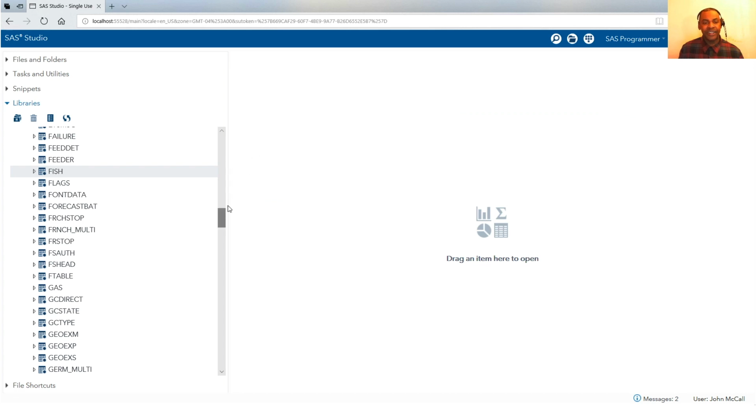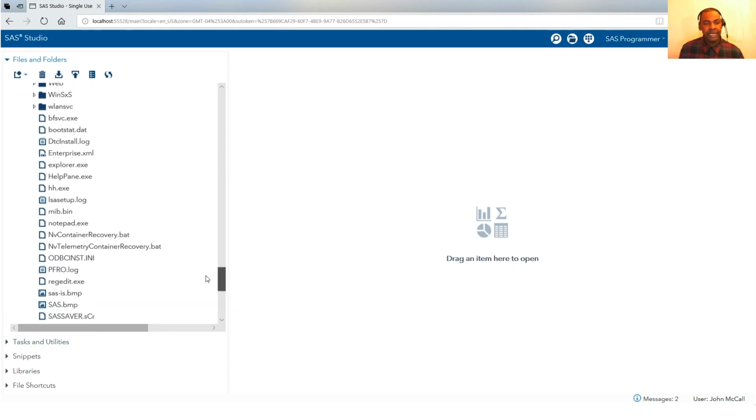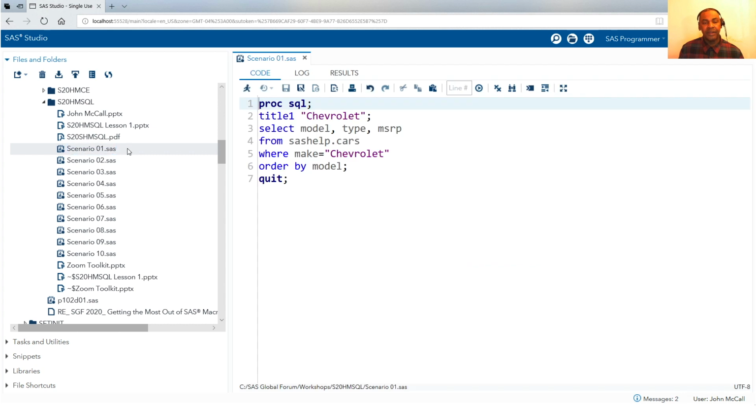So let's get started. I want to go with the first scenario. I'm going to my files and folders, and I'm going to start with scenario 1, which is that listing report. By default, PROC SQL generates a report. If you've never used PROC SQL before, it's a great data management tool.